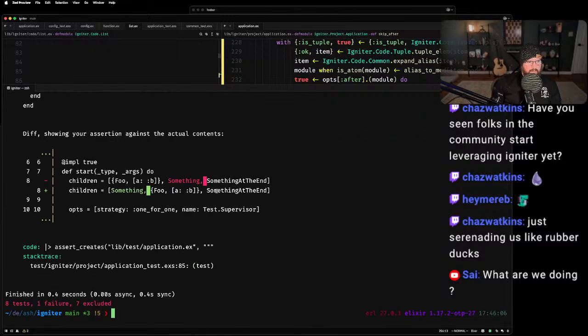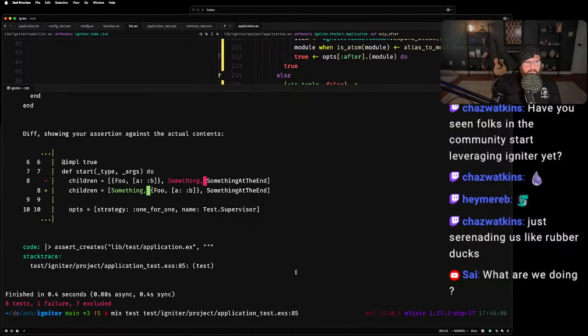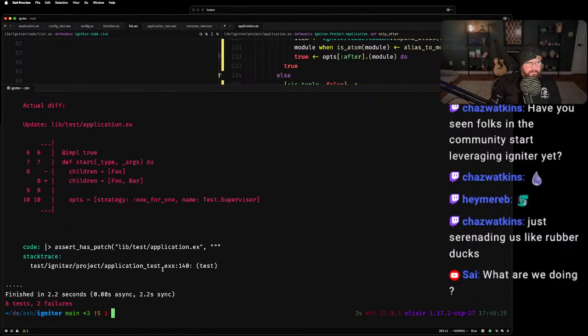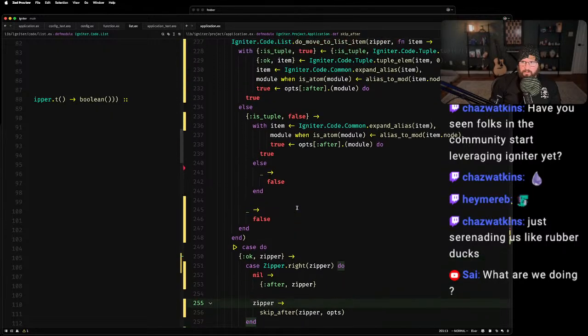Okay, so, see, are they all broken in that file now? Probably a bunch of them are. Two failures. Yeah, so we're doing the... All right.